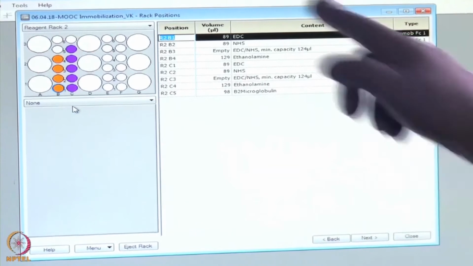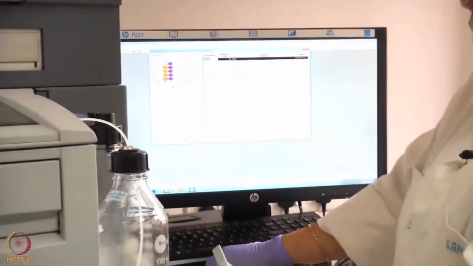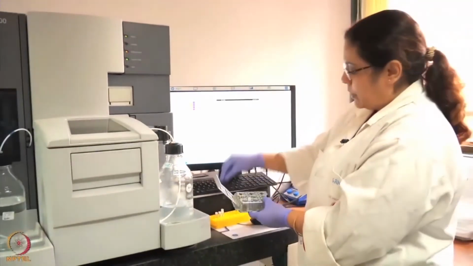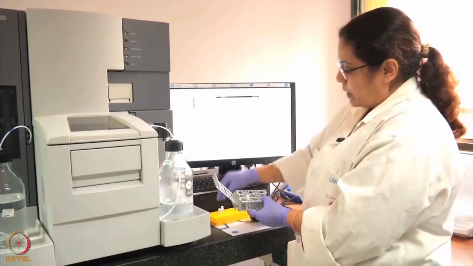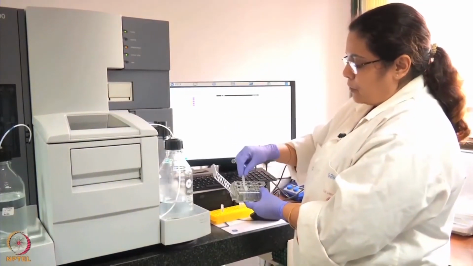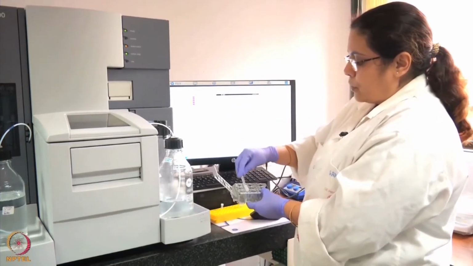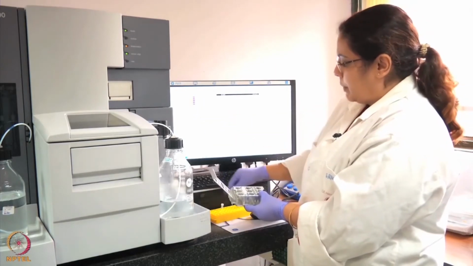So I am going to place these tubes into each of these corresponding positions. You have EDC, which goes into B1. You have NHS, which goes into B2. You have MT (empty tube), which goes into B3. You have ethanolamine, which goes into B4. So now we have finished with the B row.